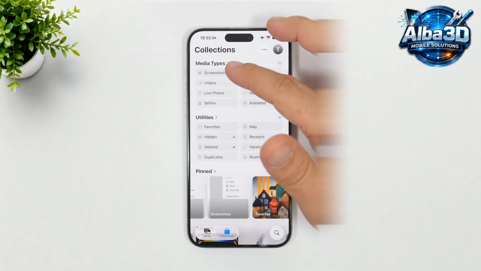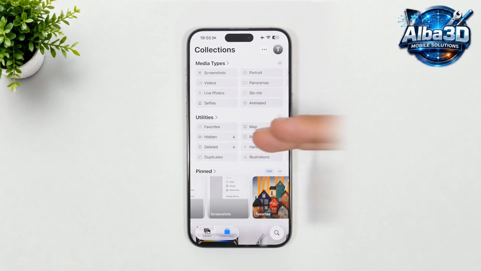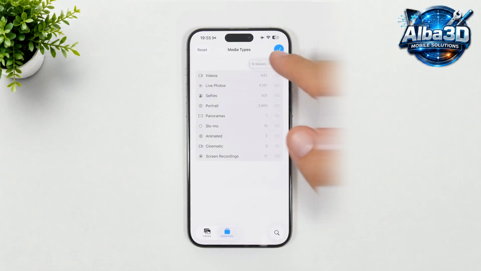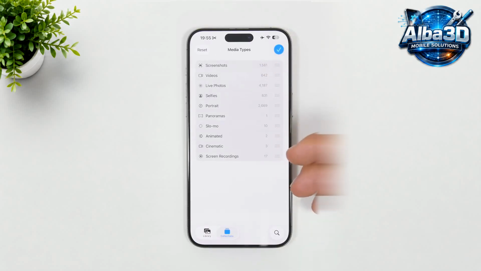With the Photos app, of course, you can reorganize everything here. You will have here all the media types, the utilities, the pinned ones, anything can be reorganized. You can see right here under media types and also under utilities, we have this little section where we have everything organized. When you go here, you can actually rearrange these.